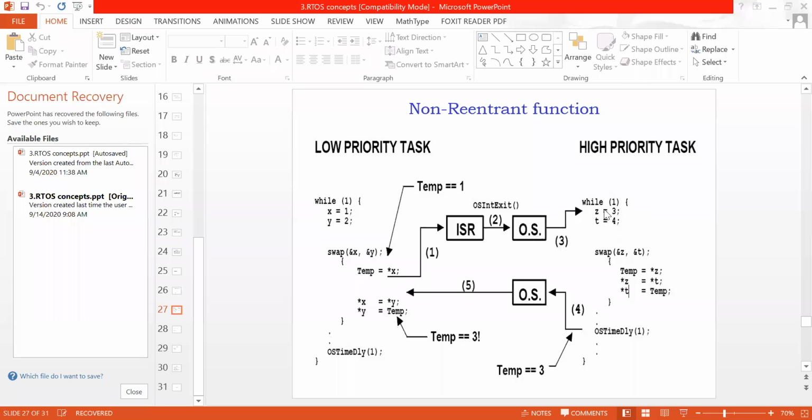The swap function is nothing but swap(address of z, address of t). Now you copy the value of your variable z, which is 3, into temp. So now temp is equal to 3, and then z is equal to t, that is, copy the contents of t, which is 4, into z. So now z is equal to 4, and now t is equal to temp, which is t equal to 3.